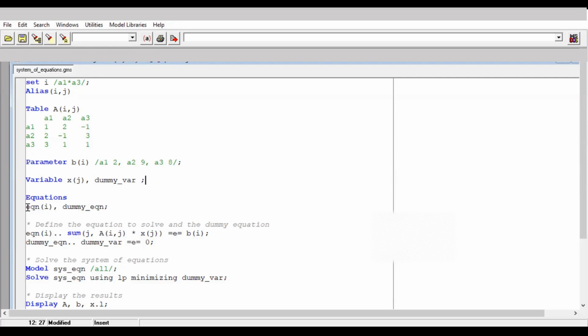Then define the equation. This is the equation that I actually want to solve, because I need to solve it for each member of the set. And then the dummy equation is also just the equation dummy variable equals 0. Then I've declared the equation, then I'm defining the equation. So this is the equation that I showed you earlier, sum over J of Aij multiplied by Xj equals Bi. And then the dummy equation, which is basically the dummy variable equal to 0. Then create the model, then solve using LP, minimizing the dummy variable.